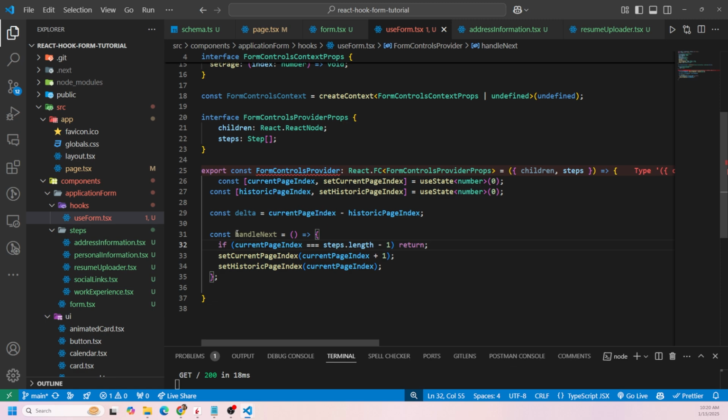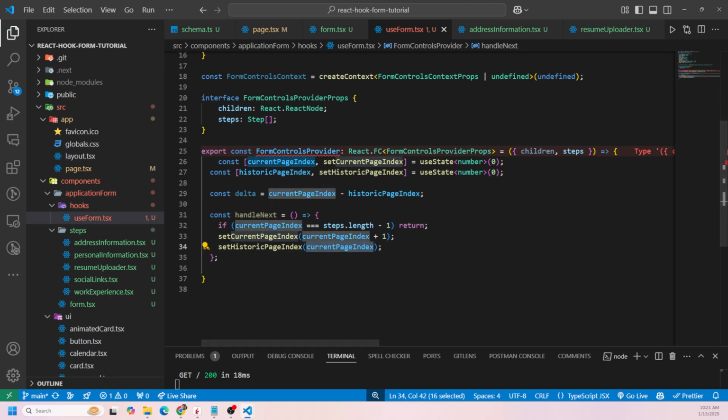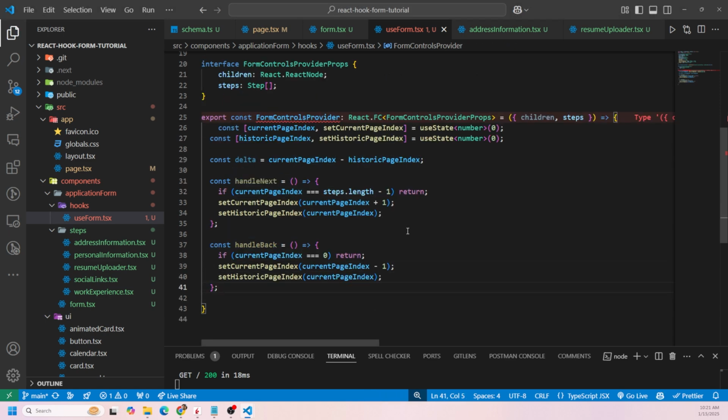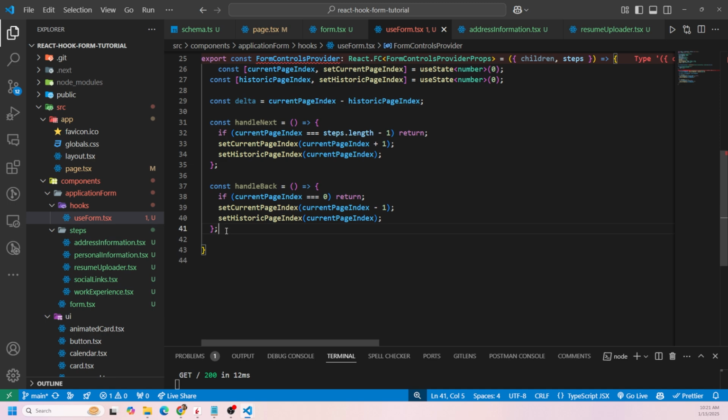Also, if we click the handle next button and this check passes, we are going to set the current page index to the current page index plus 1. So if you're on page 0 and you go to page 1, it's going to be 0 plus 1, and that means you are on index number 1, which is page 2. And we're also going to set the historic page index to the page you were just on, which is the current page index. So we're also going to have a function for the handle back button, and it's going to be the same as this, but just in reverse.